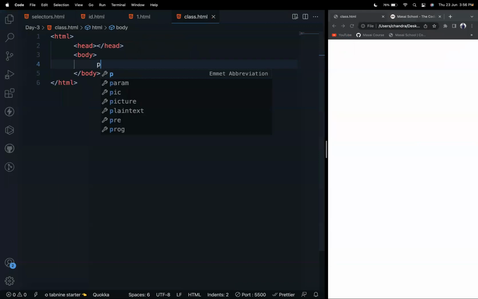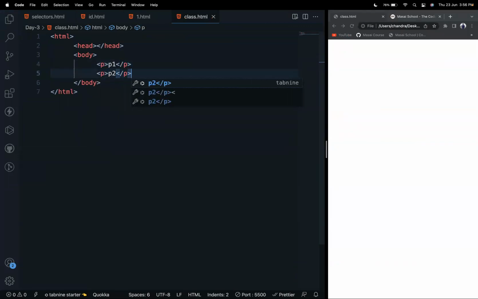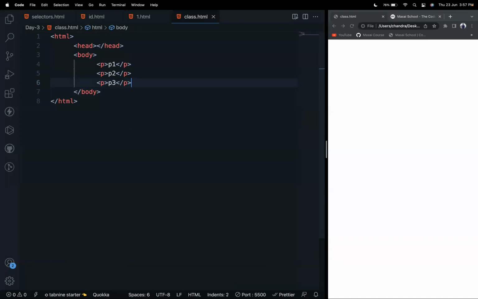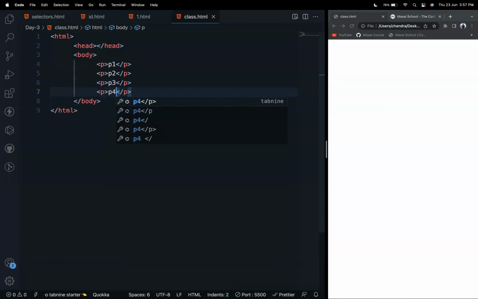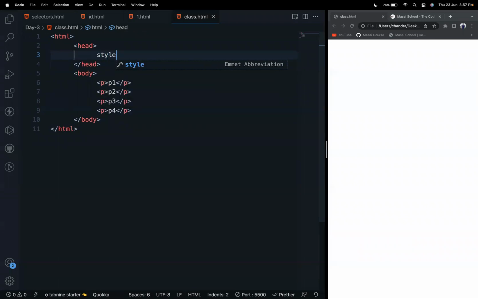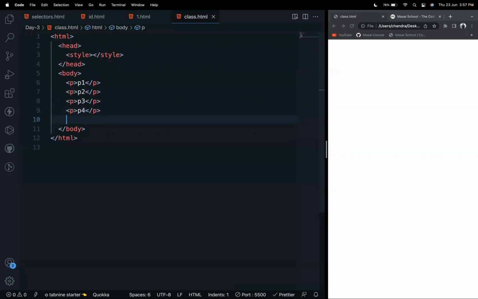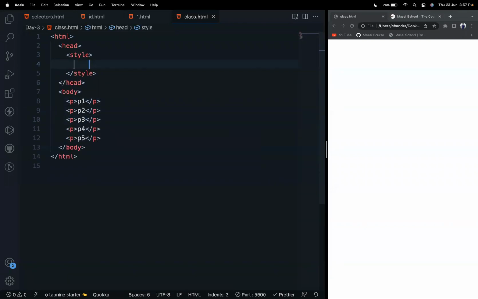So now inside body, I will keep a p tag p1, one more p tag p2, one more p tag p3, and one more p tag p4. Okay, and inside this, I will write some style. I'll add one more p tag as p5. So now I will write some styles, some random class names.